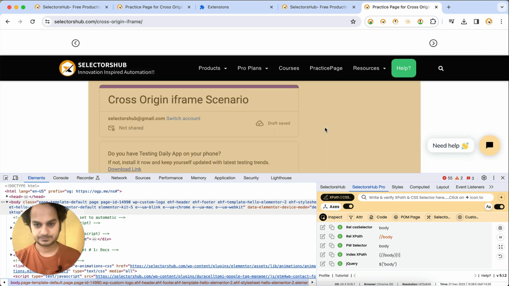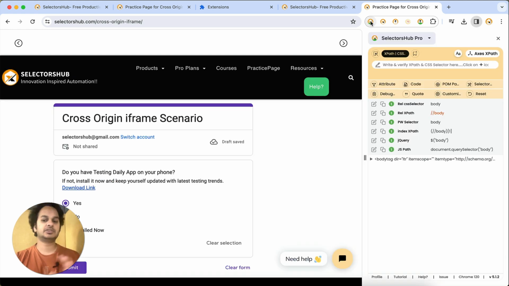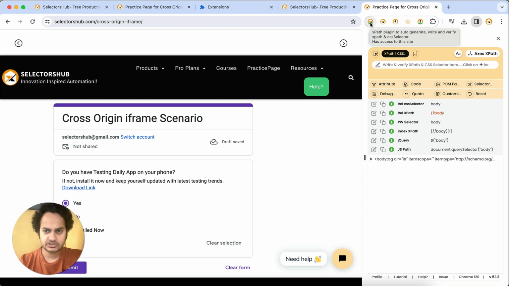Okay, so make sure that you use it in the side panel whenever you want to use it for cross origin iframe. Anyways, we always recommend that you use SelectorsHub here in the side panel, because that way it becomes more accessible. You can switch to any tab here, and you need not open it again and again. So that way it is easy. So this is cross origin iframe.